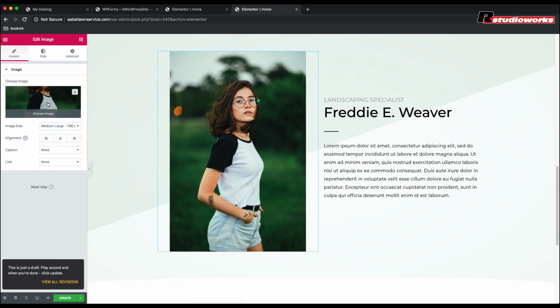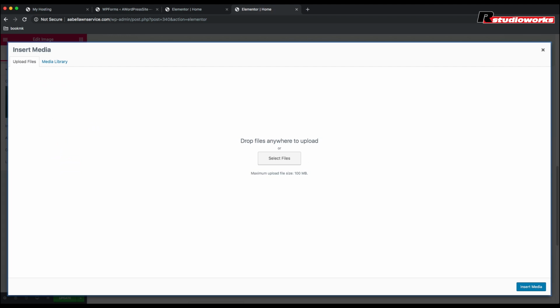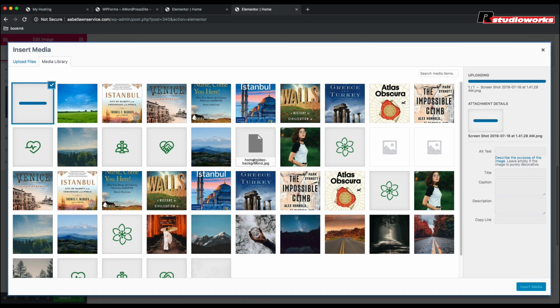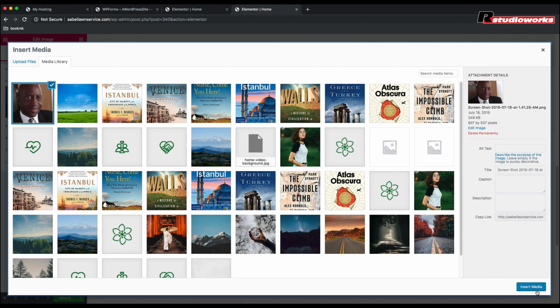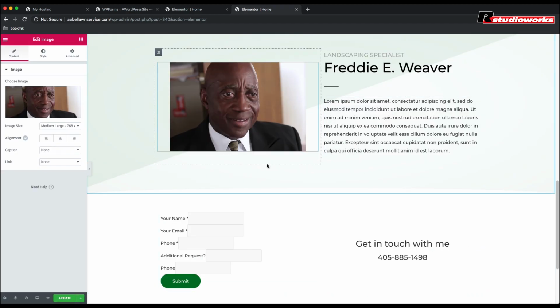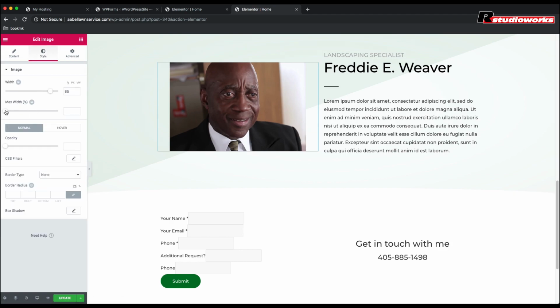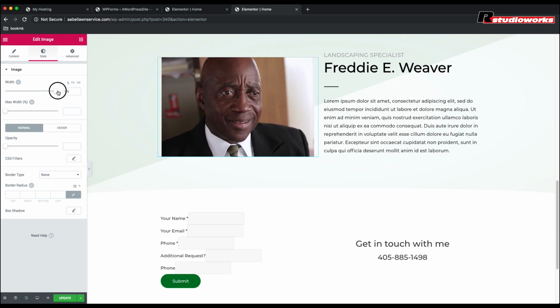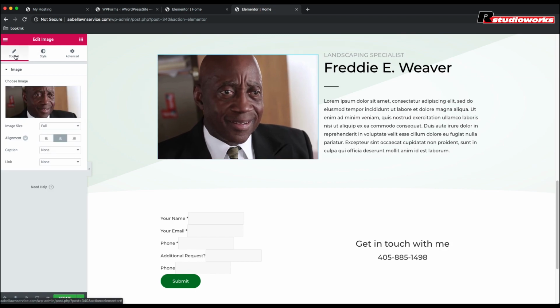We will now change the stock picture for the customer picture. So we'll just upload it to the media library. Once uploaded, click on Insert Media and the picture will appear in the container here. Want to make sure we are taking the whole width, so increase the width to 100% and click on Update.